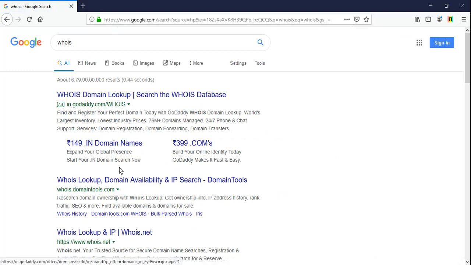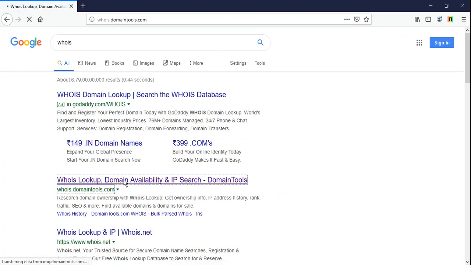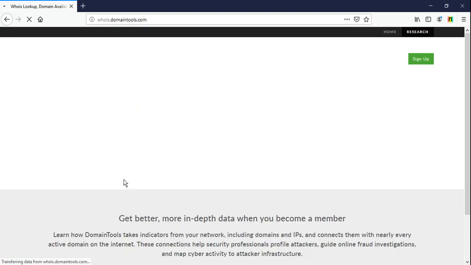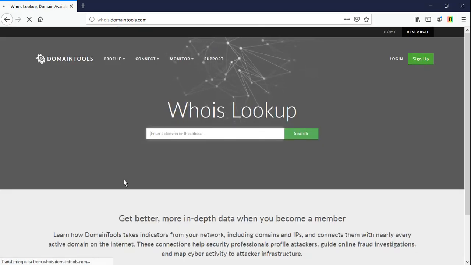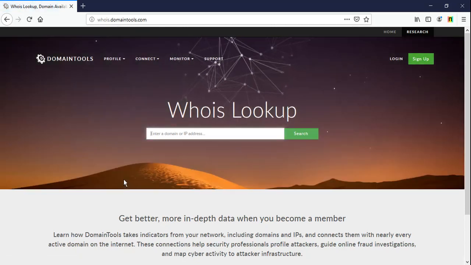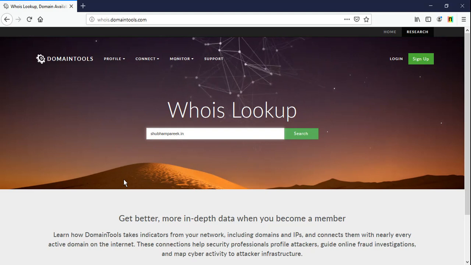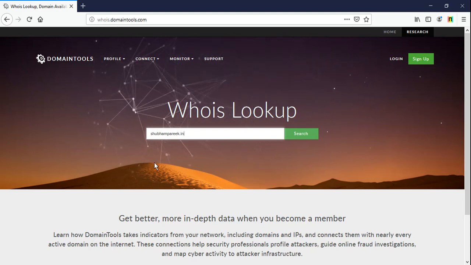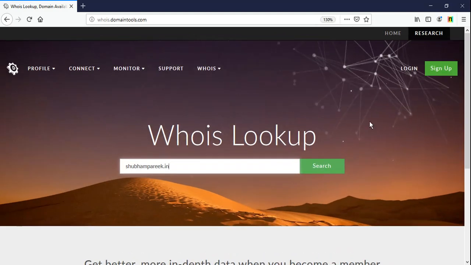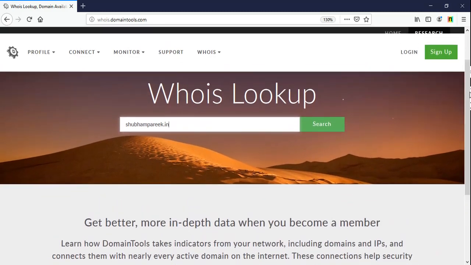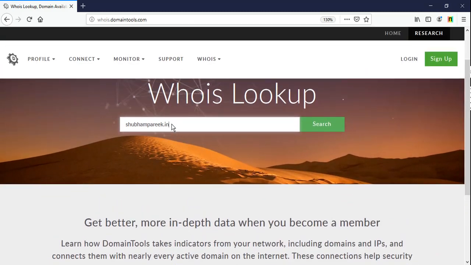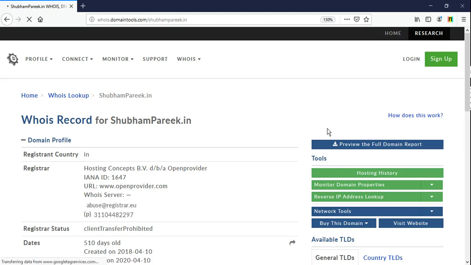Now let's open the first one. So whois is a database which contains information about the owner of a domain name. For example, if I type, let me zoom it first so that you will be able to see it. So I typed shubhamparik.in. It is a domain name. Now let's search for the information of this website, okay?